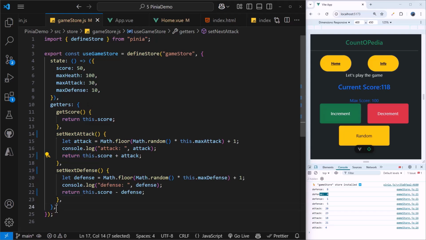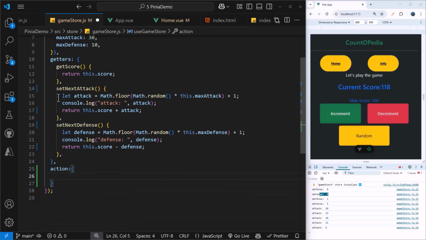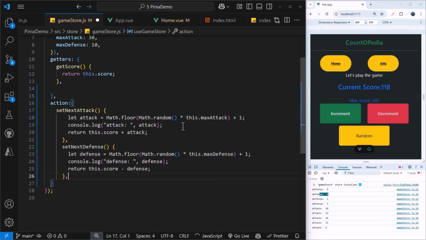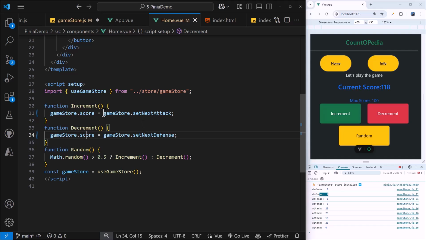Similar to the getters here, I can add a comma here, and then we have actions. In actions, we can cut both of these endpoints here and paste that here, and rather than returning, we can say this.score += attack and this.score -= defense. With that, we do not have to return anything here. But now how will we use the actions here in our component? Actions are basically functions, so we will invoke that like a function, and that should be it. Perfect. We do not have to do anything else here.